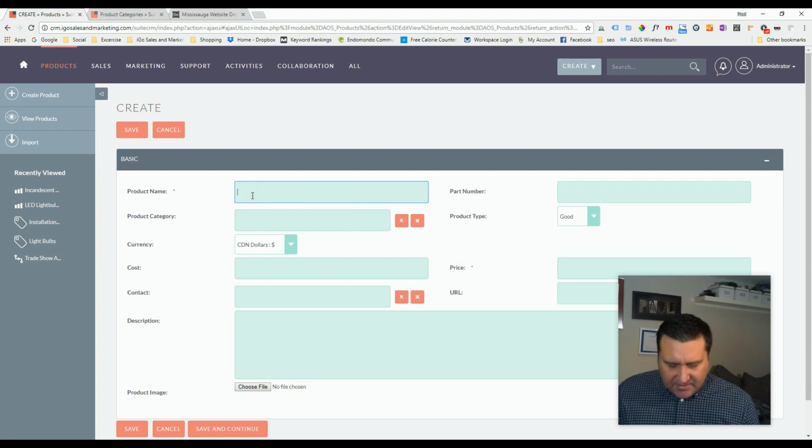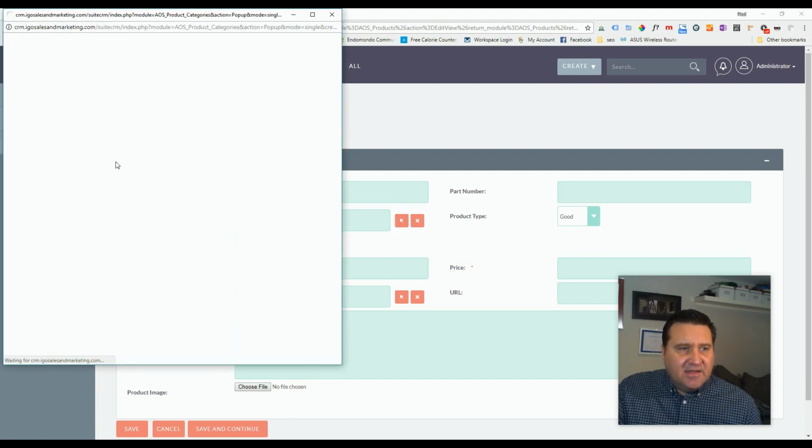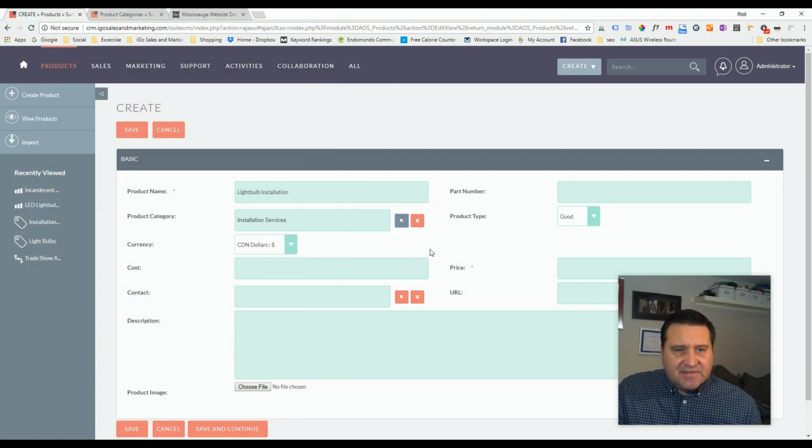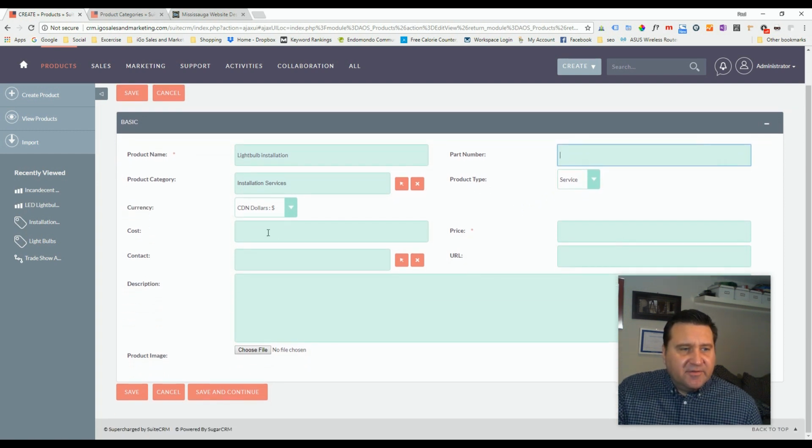So let's say this is light bulb installation. Okay, and then we're going to put this in the installation services category, and this is a service. Part number, let's say there's no part number because it's a service. Cost is $100, and we sell it for $150. Okay, so I'm going to save this.